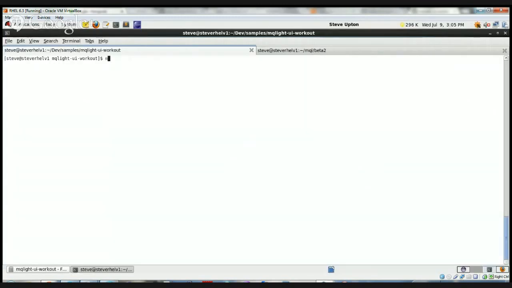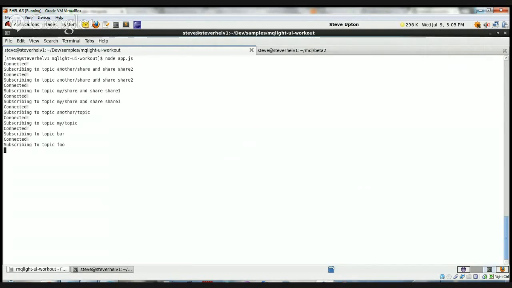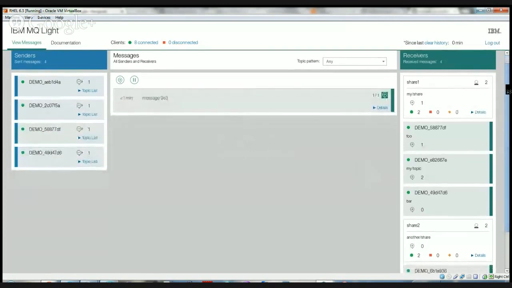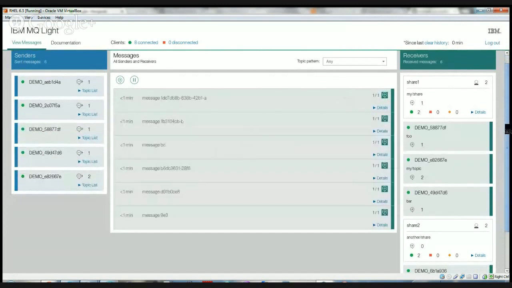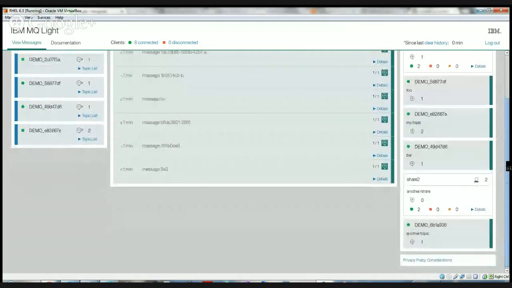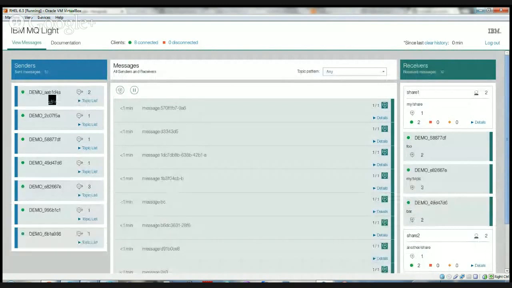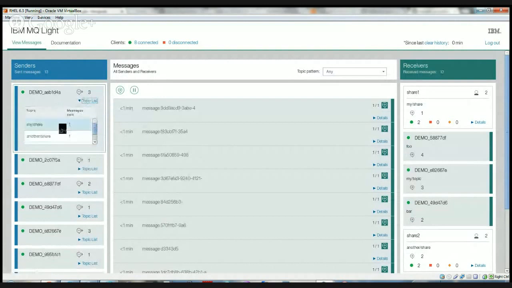So I'll just start that now, and this is a really simple little Node application, so I'll just run node app.js. We'll see what we've done is we've just connected a bunch of clients to some shares and to some topics. And you see already the MQLight UI is filling up with messages that are being sent. We've got clients on the left and the right. So I'll just explain really quickly what's happening. On the left, we have senders. Every client that sends a message ends up here. We can go in, we can see where they're sending messages, how many they've sent in total. We've got an icon showing whether they're online or offline.